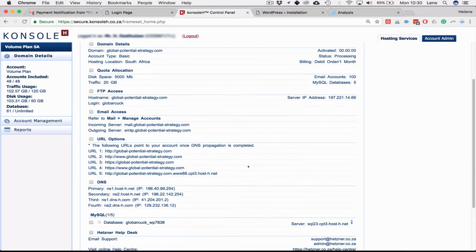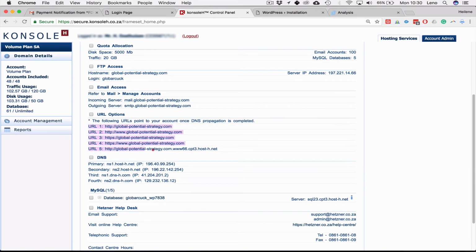on the right hand side, you'll see different URLs, URL options for this domain. So before the domain has been transferred, these will not be accessible, but this one will be. Okay, so the hosting account is already active on this link.